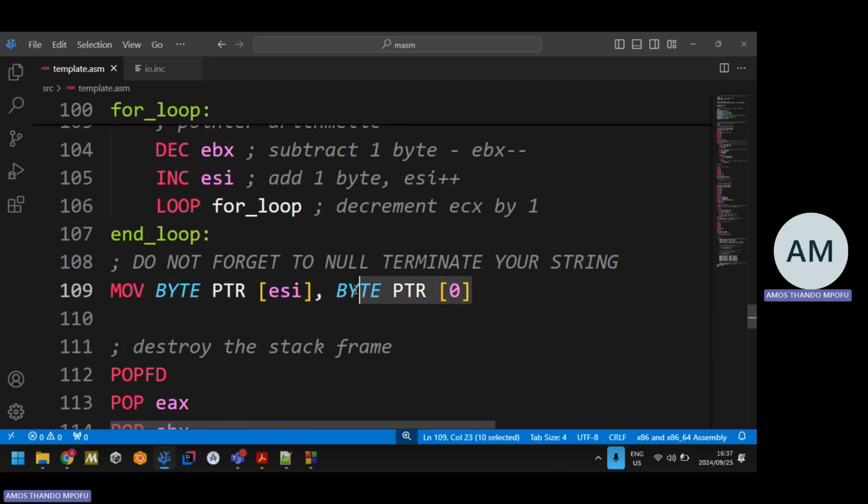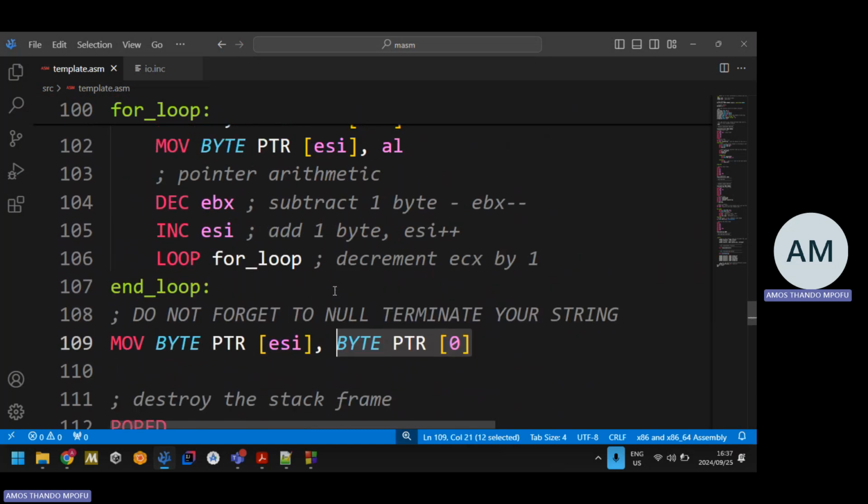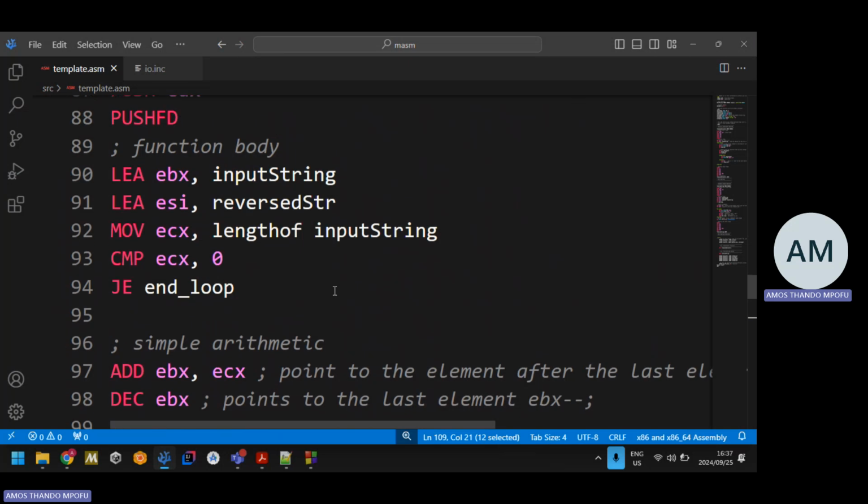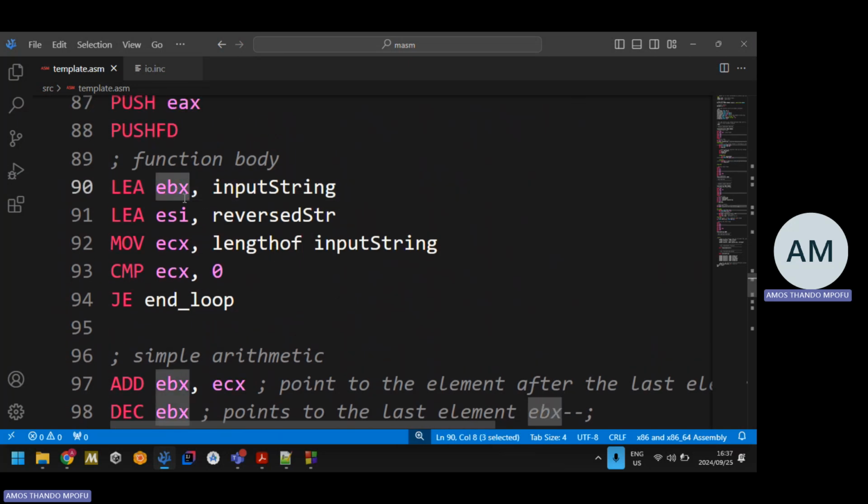But this should work. This part, the byte pointer, that shouldn't be an issue. So let me just double check. We load EBX with the address of the first character inside the input string. And then we do the same thing inside ESI. And then ECX stores the length of the string.